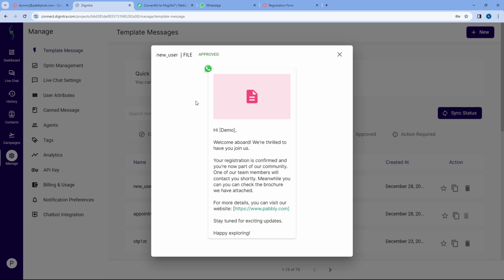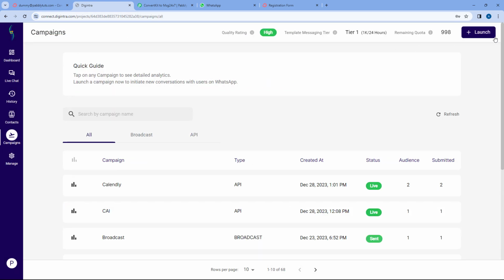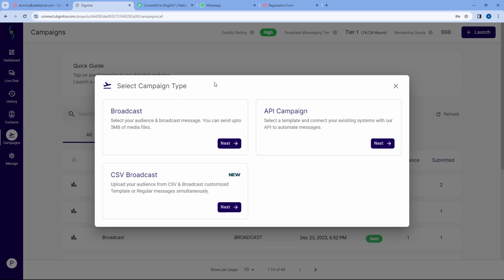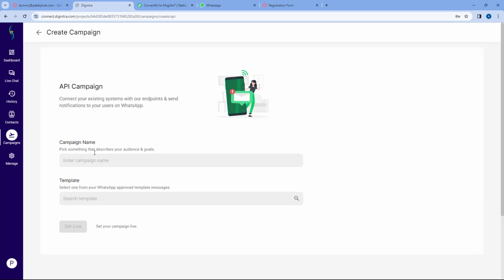But first, what we have to do is create a campaign in our MSG247 account. So this is the template named new_user. And while creating a campaign, we have to select a template as well. So the first step is to create a WhatsApp message template, a WhatsApp message which we want to send to our users. And after that, we have to add this particular template in the campaign. So we'll go to this campaign section and click on this launch button and select the campaign type as API campaign. After selecting it, it is asking us for the campaign name. So I will name this campaign ConvertKit.